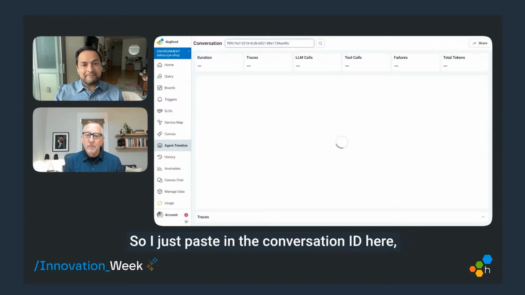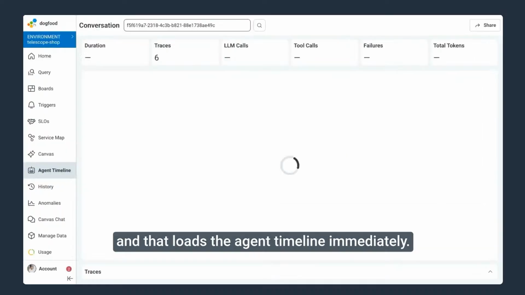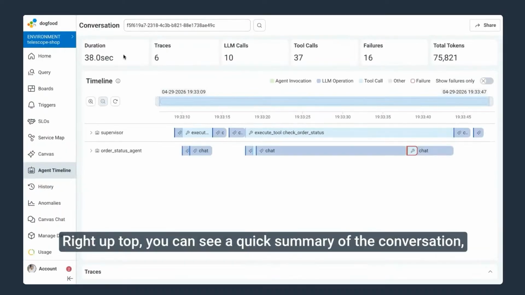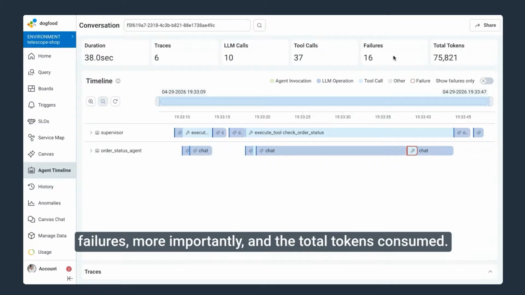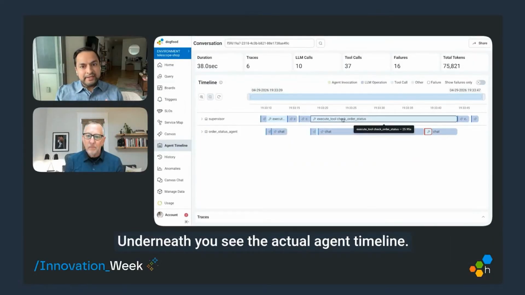So I just paste in the conversation ID here, and that loads the Agent Timeline immediately. Right up top, you can see a quick summary of the conversation: the time it took, the number of LLM calls, the number of failures, more importantly, and the total tokens consumed. Underneath, you see the actual Agent Timeline.